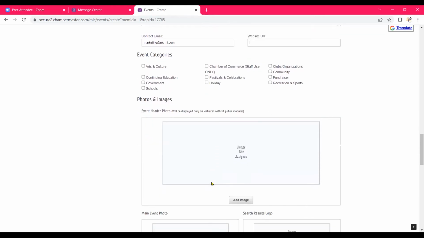What I want to highlight now is event categories and photos and images. You can look through the categories and select what is appropriate for your event. Whether you're a nonprofit, I would definitely make sure to hit fundraiser and community event. But maybe you're a sports team or you have a festival, you'll want to select that. Please do not use the Chamber of Commerce staff use only button.